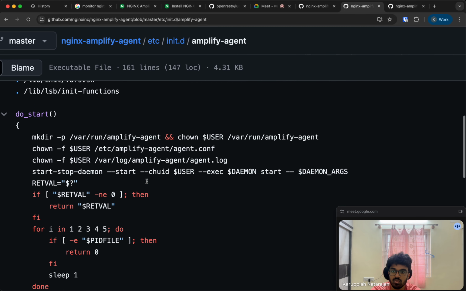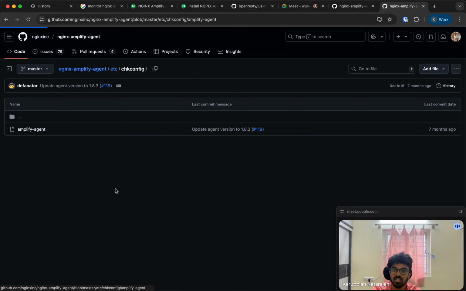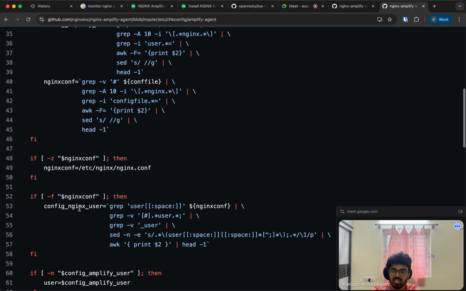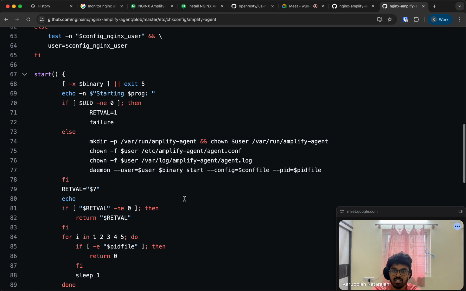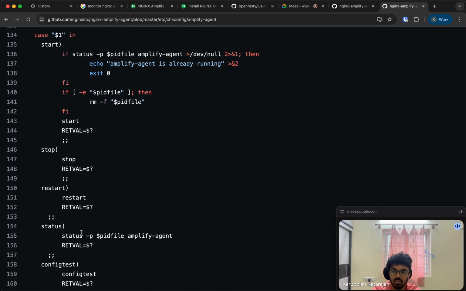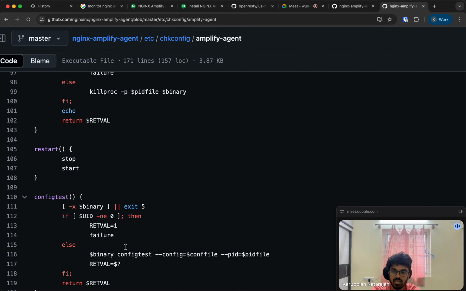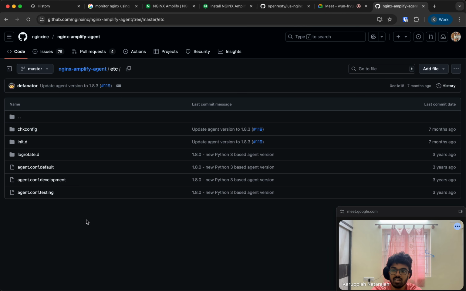Cool. So that is that. And for check config, not sure what this is. I think it sounds like some config checking thing. So how do you check the config? It starts with config file, PID and start, stop, restart, config test, debug, and it says start, stop, restart, config test. Cool. Yeah, looks like this is for some config checking stuff.